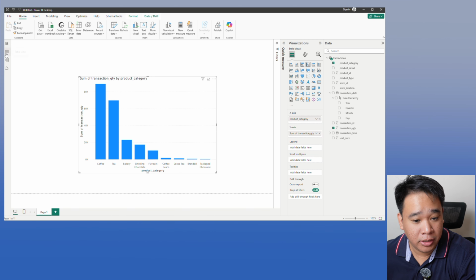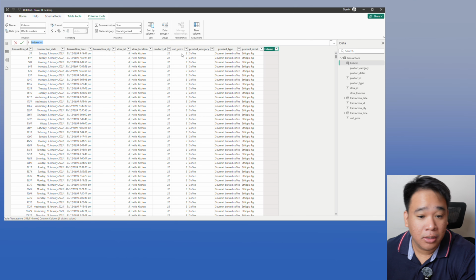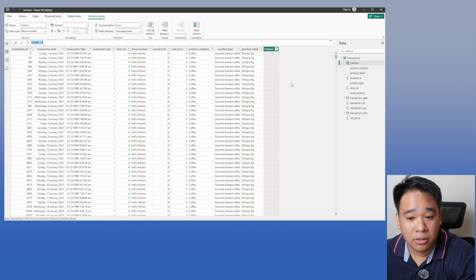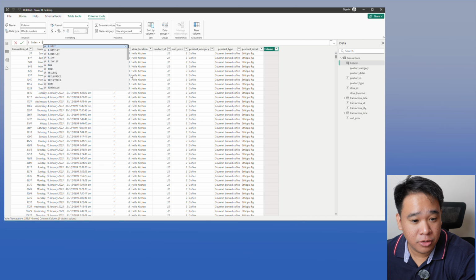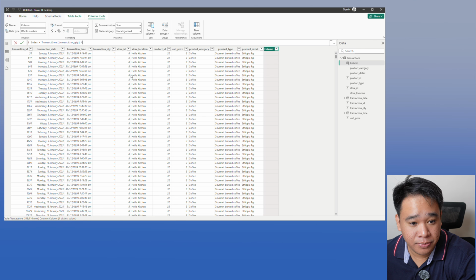Okay, let's go to our table view. Let's add a new column, and a formula bar will pop out. Now we can create our formula using DAX. Power BI uses columns rather than cells. I'll show you. Let's call the column sales. Then let's use our transaction quantity. Then let's multiply it by our unit price.